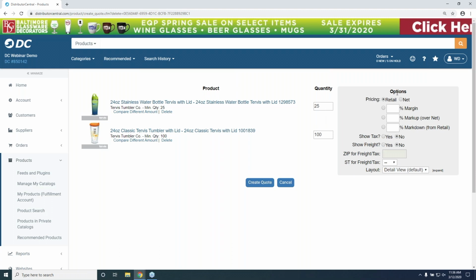If you come over here to the options, it's going to default to retail. Obviously, you don't want to send your customer a net quote, which is your pricing as a distributor. But you can send it to yourself if you wanted to with the net. So here you can do margin, you can mark up or mark down over retail. Decide if you want to show tax, freight, select the state, change the layout view, and then we're just going to keep it basic and create the quote.